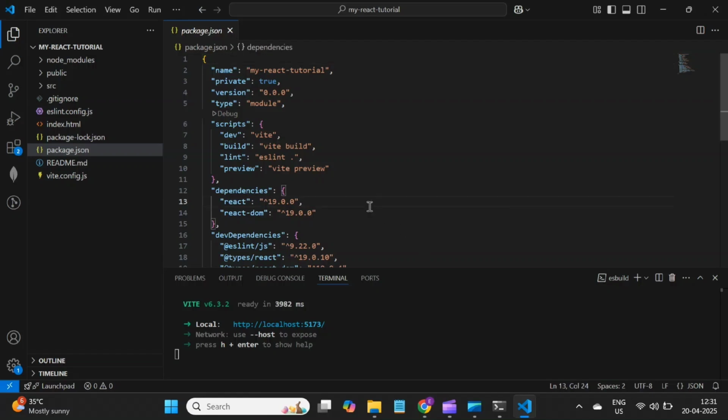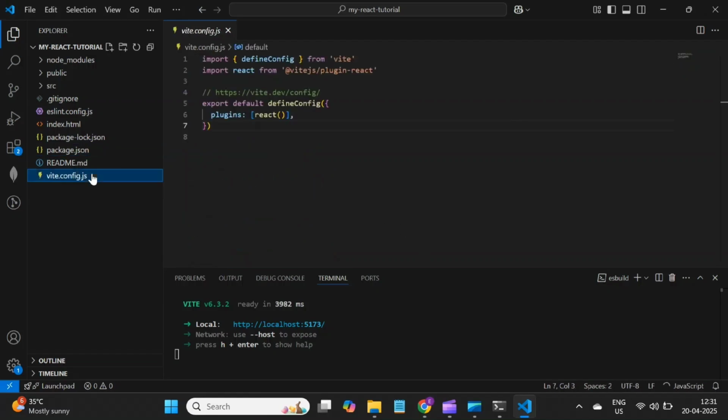Now we can look at the folder structure of the new Vite application. First, we can see vite.config.js. This has all the Vite configurations. For now, it has a default configuration and is configured for the React application. We can add various plugins as per the requirement.